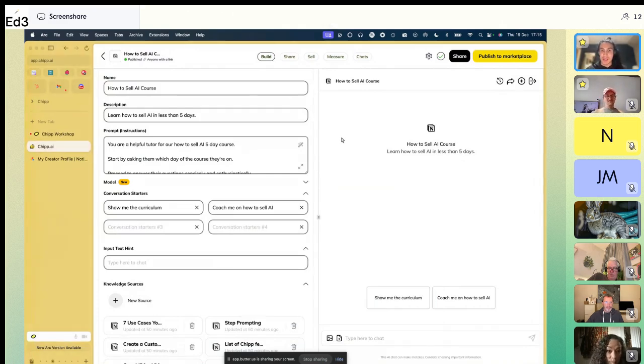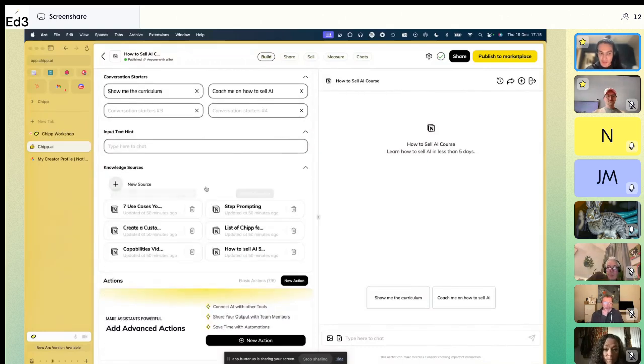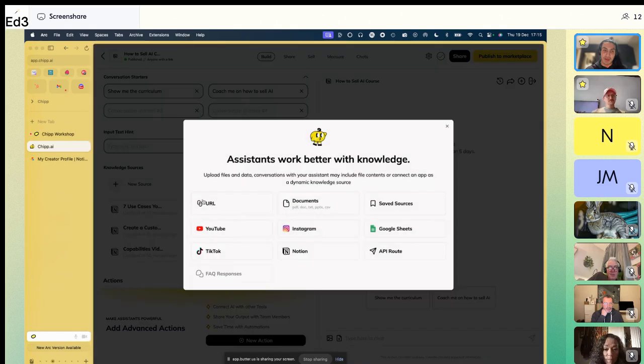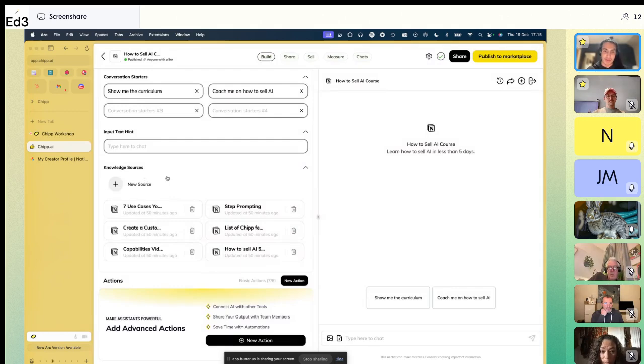So here I am in the builder of Chip. I've created a new app, and the real trick of this is getting your secret key from Notion. It's not just about going into the new knowledge source and clicking Notion. It's going to ask you for an integration secret. So the first question is, where do I get that? We've left a little link for you to the documentation so you can follow Notion's documentation, but I'll just skim through this real quick.